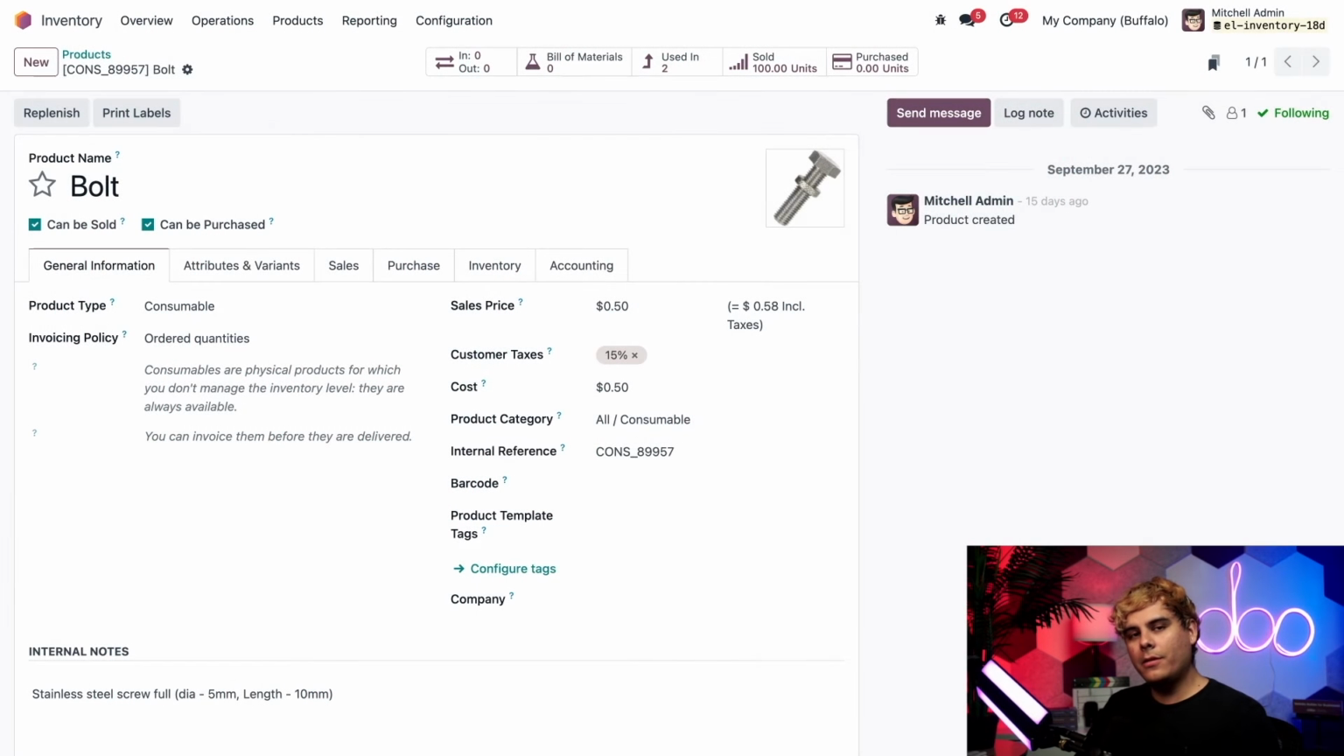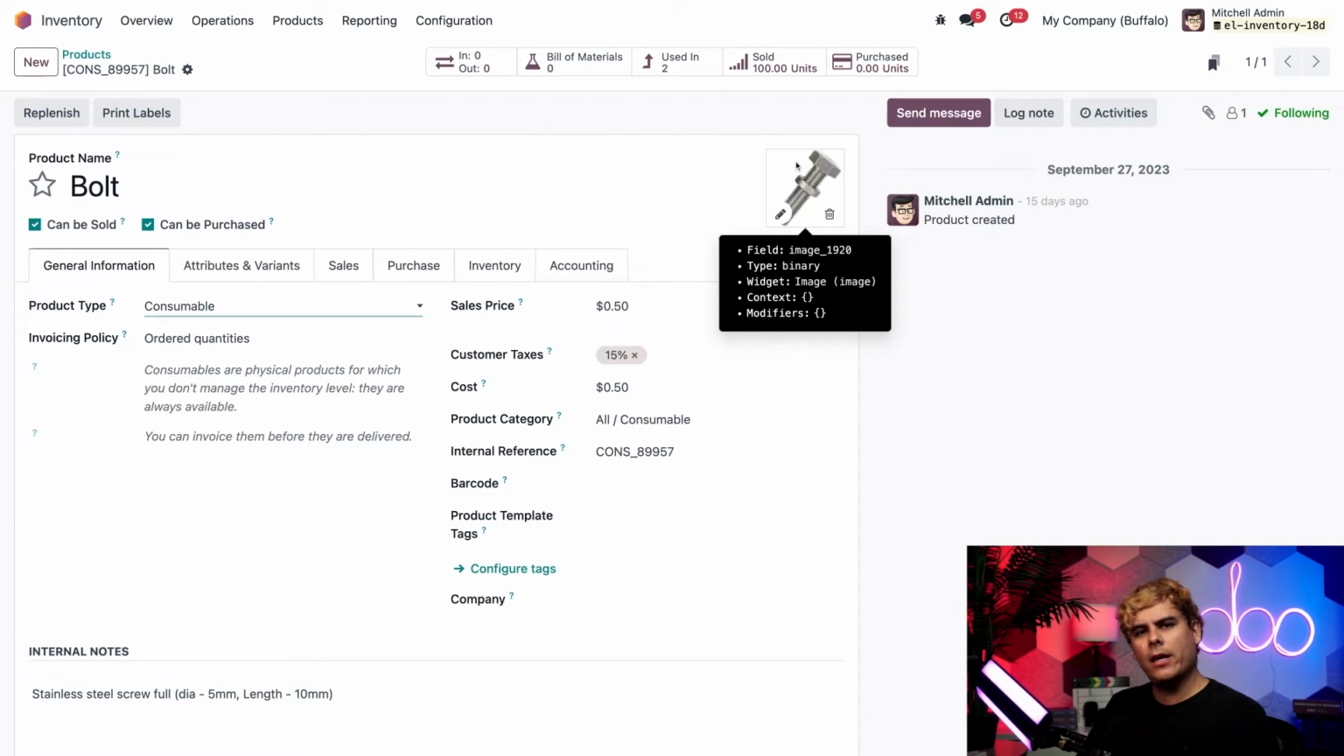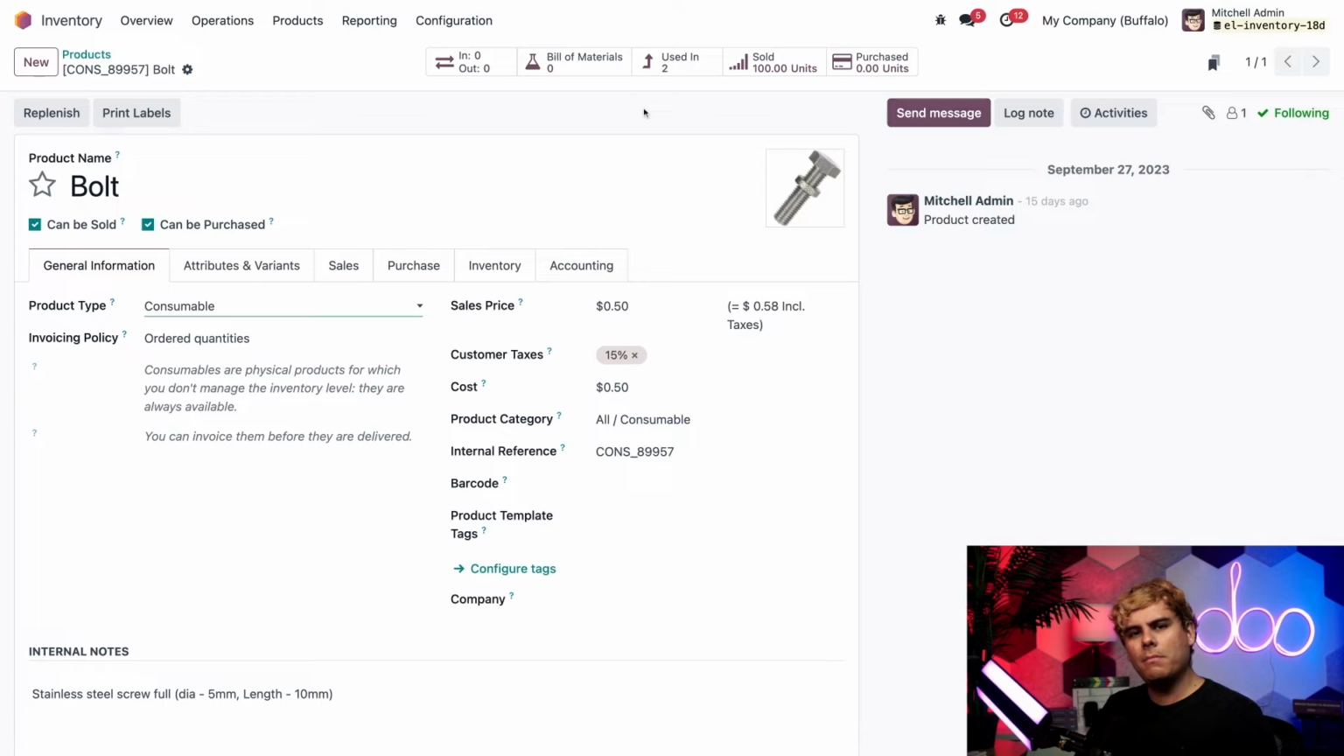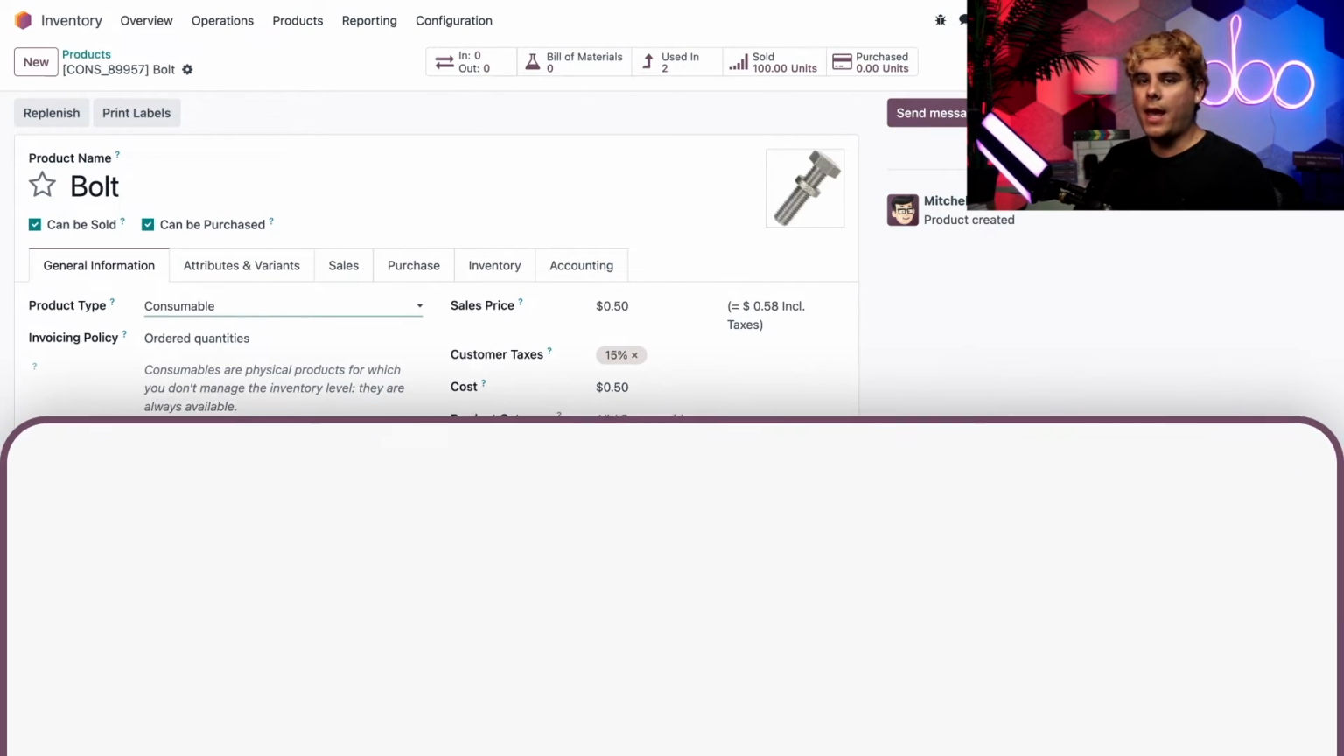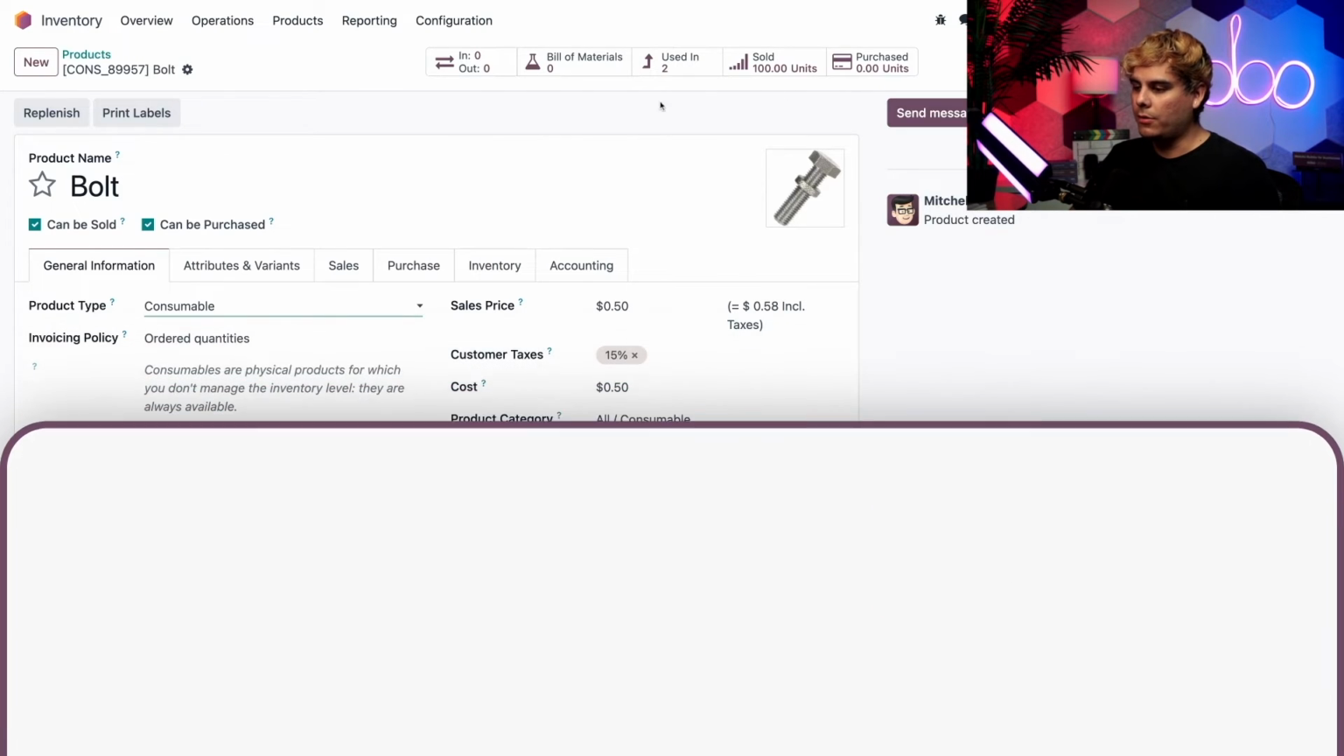So for this section, you'll notice we're on a different product, and that's because here at Stealthywood, we're nuts about bolts. So much so that we have our very own consumable product, which is this bolt. Now you'll notice that we actually have no stock on hand button up here. Something appears to be missing, our Odooers. This is because, again, as a consumable, this product doesn't have its stock levels monitored at all.